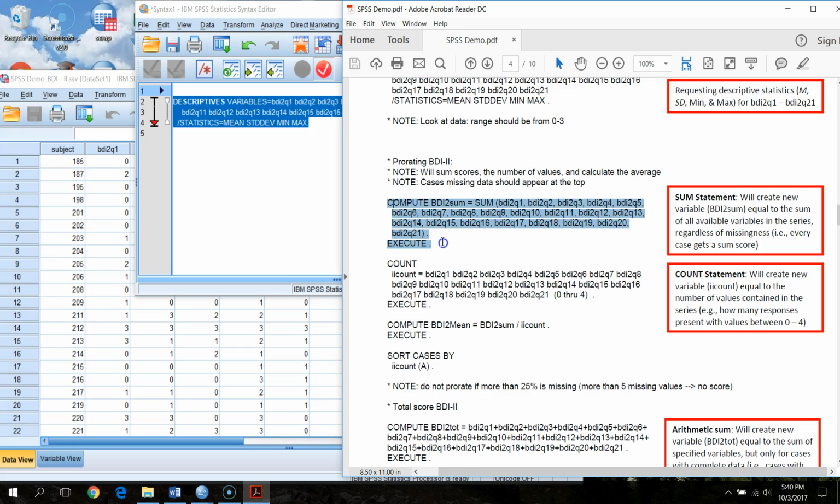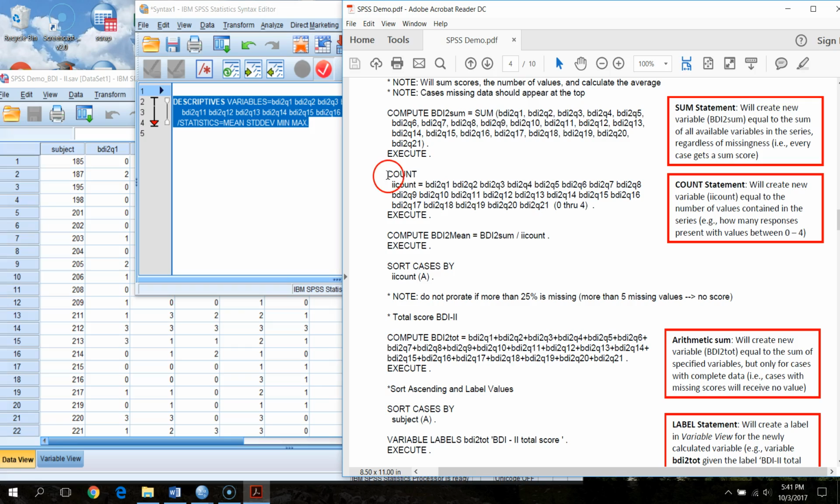So first we're going to create a sum of all available scores, and then we're going to create another variable, count. We'll call this toCount, and you can see it's going to count all the values that we have available for BDI1 to BDI21, as long as those values are 0 to 4. So it's going to count the number of variables that we have a score for. Now, if one of those scores was out of bounds, let's say a 5, it's not going to count it in this count. But this is just a safety precaution. We've already gone through and made sure everything is within bounds. So our count should tell us for each case how many values are available.